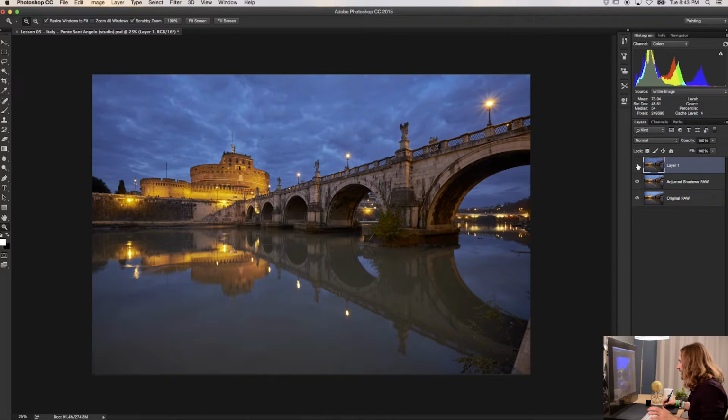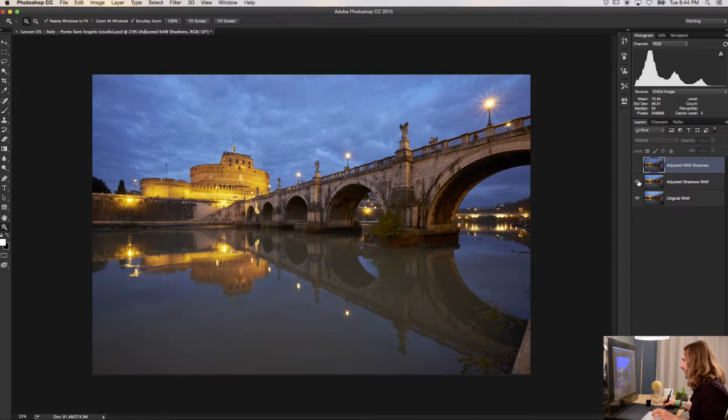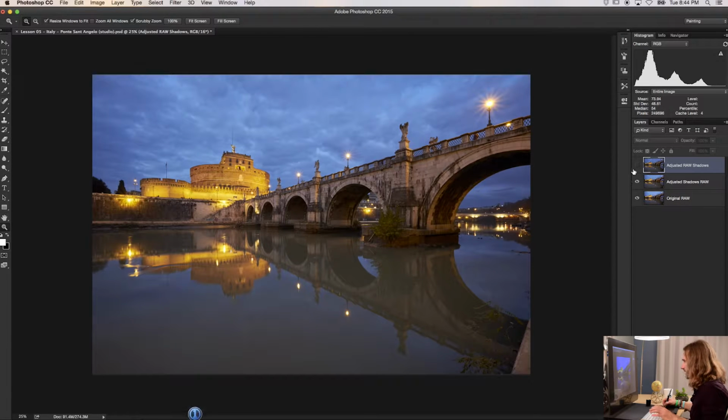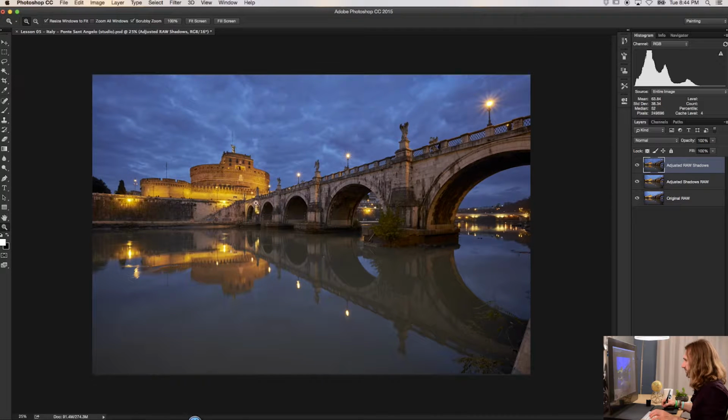Now I do like the way that the sky looks. I actually really like the way that the sky looks here. So the first thing I'm going to do is take this and name it Adjusted Raw Shadows. So there we go. I have my base layer that I really like here, and now I have my adjusted raw for the shadows. So here's what I want to do. I want to use this as my base layer, and I want the shadows to basically line up here, but I'm really concerned about getting these highlights to work.